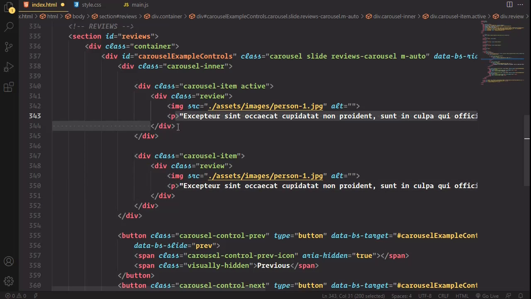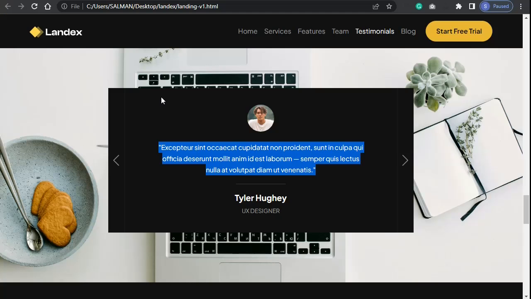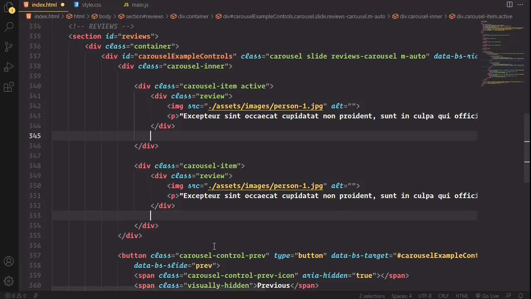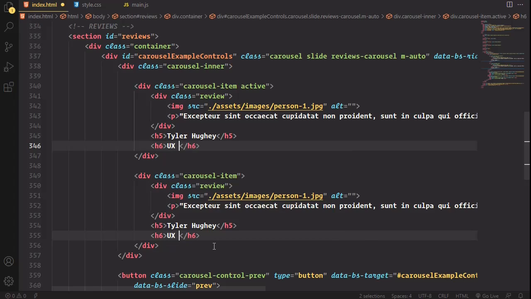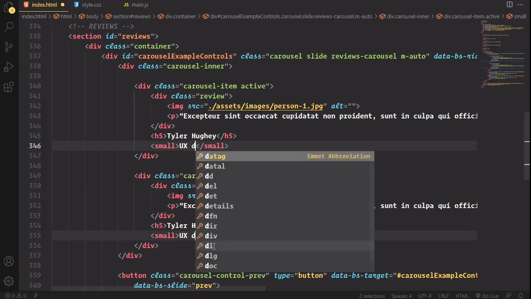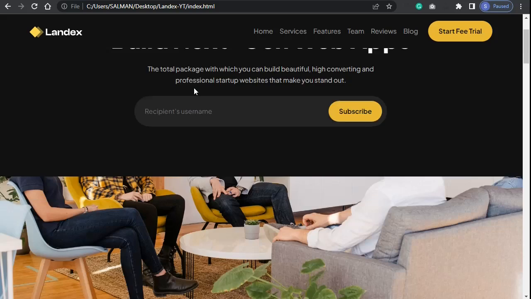Okay, then I'm gonna type the name of the person. So I'm gonna copy this. So I'm gonna put H6. So not H6, this will be small. So I'm gonna type UX designer, save it. And I'm gonna refresh the page.